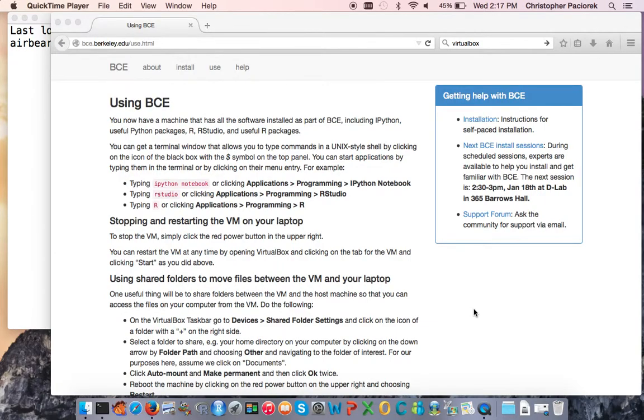Hi, this screencast provides some additional information about using BCE above and beyond that provided in this web page here at bce.berkeley.edu/use.html. Okay, first let's go ahead and start up VirtualBox and start the VM running.